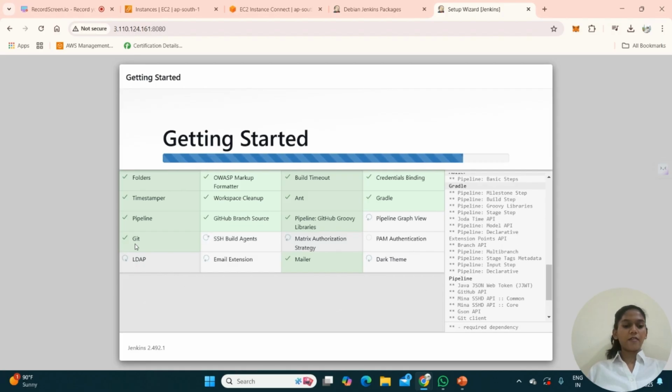As you can see, we have a Git plugin here, GitHub branch source. What these plugins do is help to get the source code from our Git repository, and then help in compilation, testing, and other tasks. So our plugins have been successfully installed.